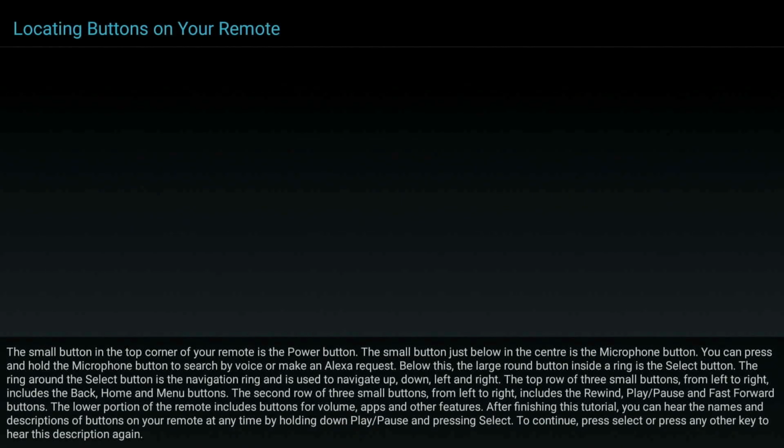Locating buttons on your remote. The small button in the top corner of your remote is the power button. The small button just below in the center is the microphone button. You can press and hold the microphone button to search by voice or make an Alexa request. Below this, the large round button inside a ring is the select button. The ring around the select button is the navigation ring and is used to navigate up, down, left and right.